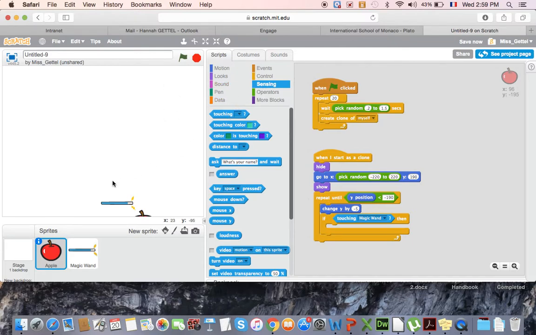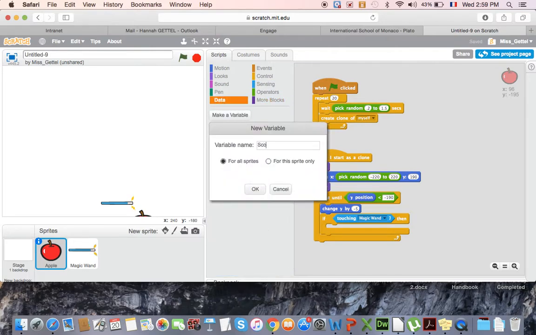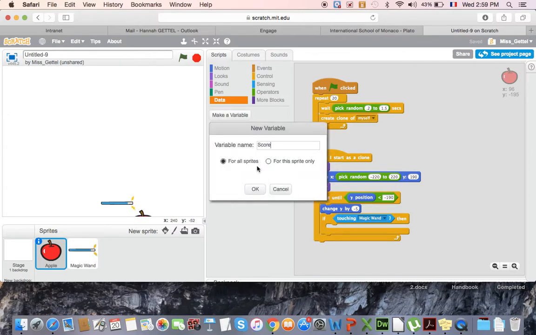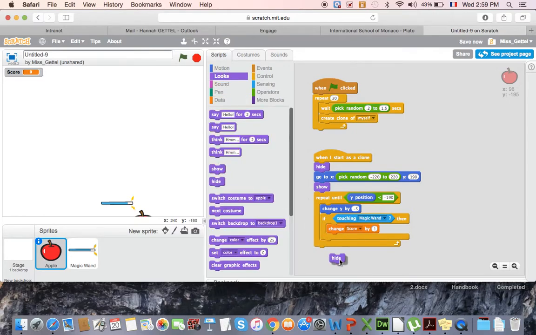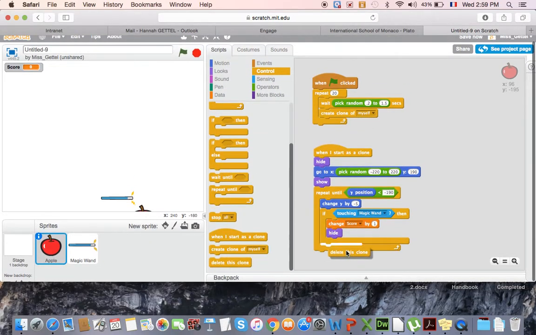then I want the score to change by 1, so I need to make a score. I need that apple to hide, so it's not going to fall through the magic wand, and it's going to delete that clone as well. So the first thing I'm going to do is pop into data and make a variable for my score. There we go, so there's my score, and I want to change score by 1. So I want the score to go up by 1. Then I want to hide my apple. And then I also want to delete that clone.